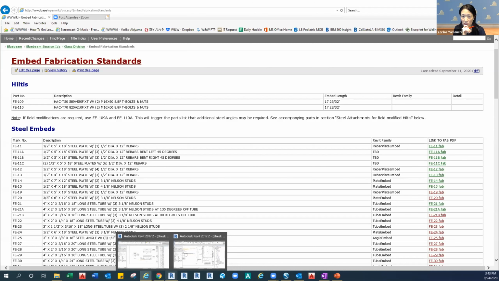Excellent. Steve? So a couple things. On this one, I thought we were just going to copy the FE109 and the FE110 and make an FE109A and FE110A. Is that what we're doing? Does the draftsman have the ability to drop in either embed at this point? Yeah, that is my question, because if I select the 109 to put the key tag, it only has 109. There's no way to put the 109A, even if we copied, unless we create a new family.